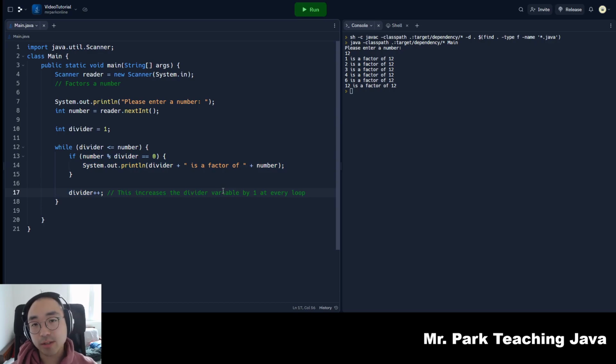So this is an example of how you can use while loops in your code. I'll be giving you some worksheets and problem sets for you to try. So definitely try them out.